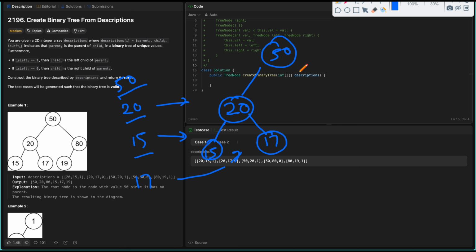So what we will do is we will just create the right child, which is 80, and link it to the tree node with value 50 by getting the value from the map. And we also add 80 to the hash map. Now the last description is 80, 19, and 1. So we can see that 80 is already present in the map and 19 is a left child. So we will create tree node 19 and add it as a left child to 80 and also add it to the hash map, right?